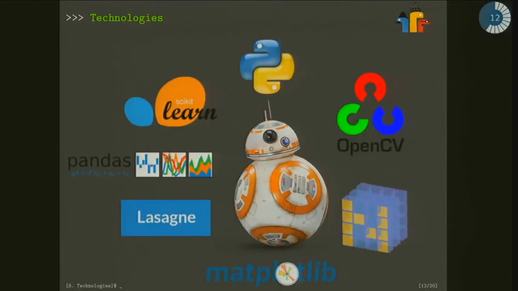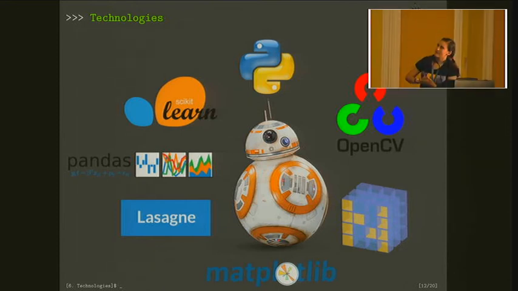So for doing this convolutional neural net, we are going to use OpenCV just a little bit to open the images and process some basic stuff. From scikit-learn, we are going to use the metrics module and the cross-validation to split the data and check some metrics. And Pandas and Numpy for getting the data ready for the network, and Lasagne to build it.